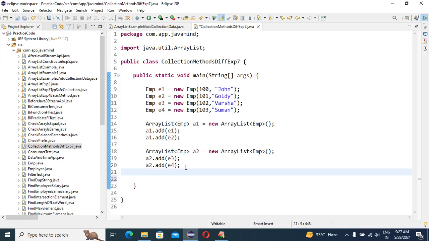Now suppose our requirement is to add one collection's data into another collection. What can we do? We have two approaches. The first approach is passing one collection's data into another collection using the constructor. Suppose we can pass a1 here like that. And the second approach is we can use the addAll method.